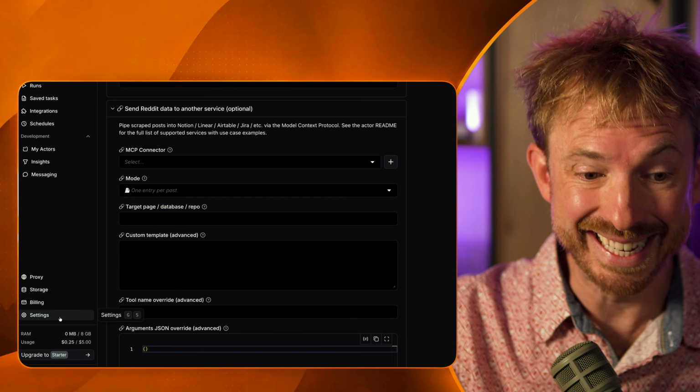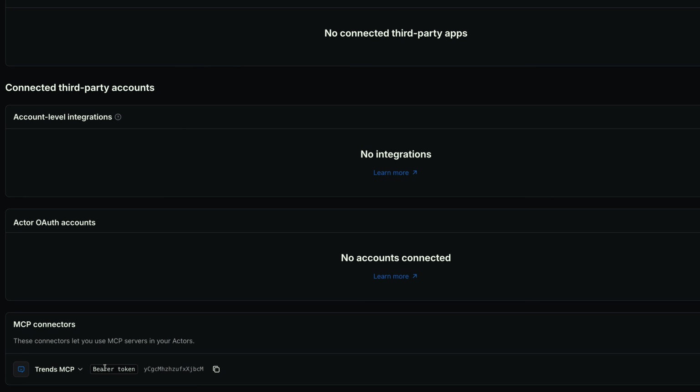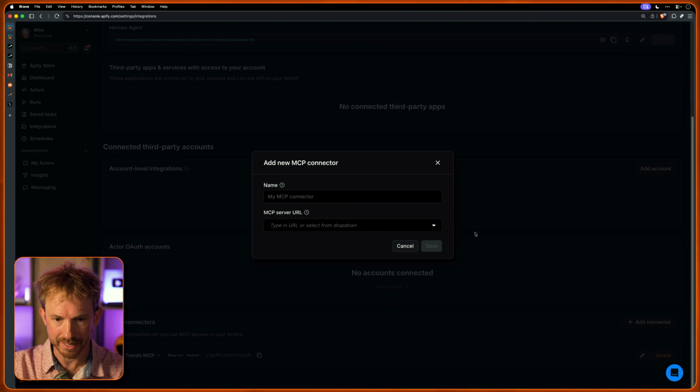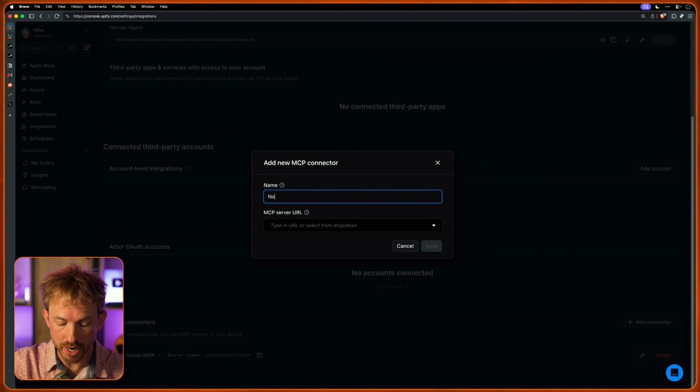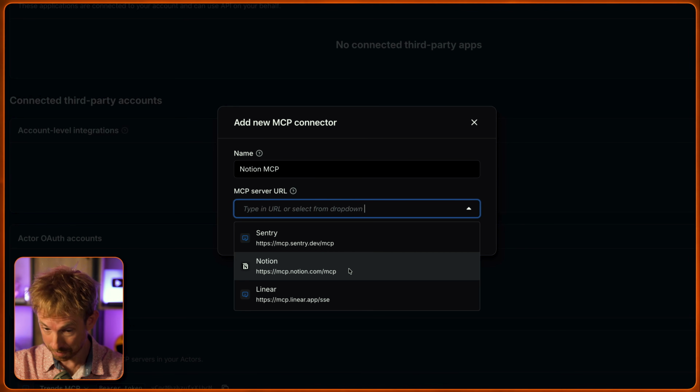But I really want to show you where all these MCP connectors are stored. So if we head to settings in the Apify account you're working in, and then scroll all the way down, you'll see all your MCP connectors are stored at the bottom. We've got the Trends MCP already connected with our API token. Now I'm going to add another connector, and this will be my Notion MCP. So I'm going to type in Notion MCP, and I'm going to drop down, and instead of putting a URL in here, you'll see Apify already supports Notion right out of the box, which is awesome.